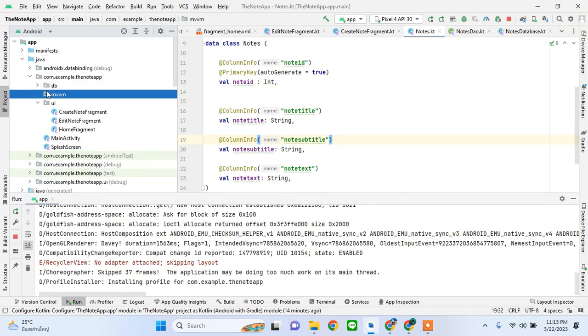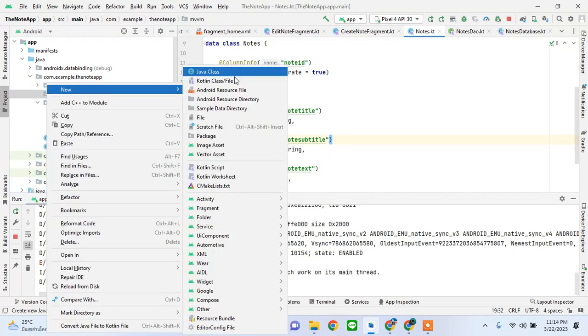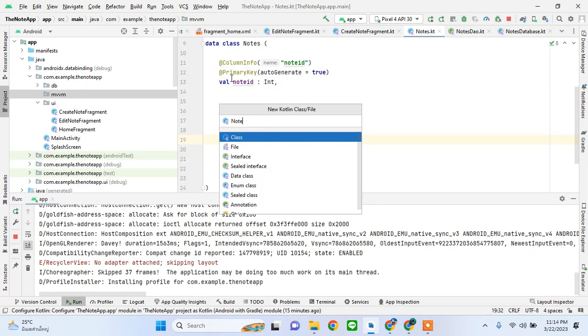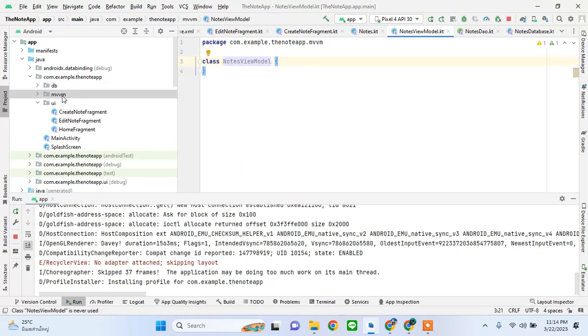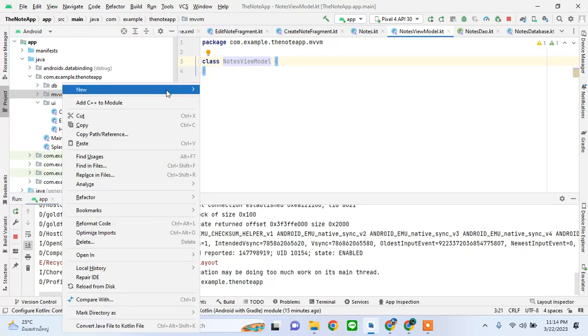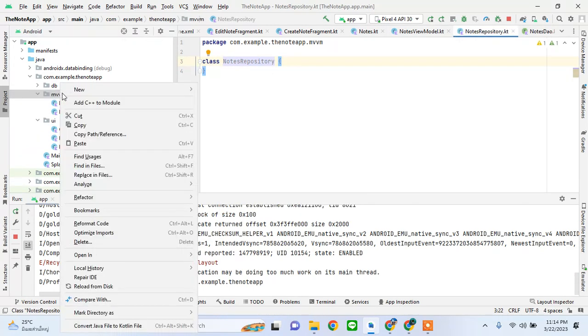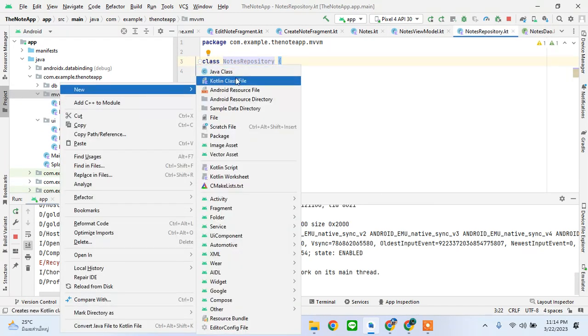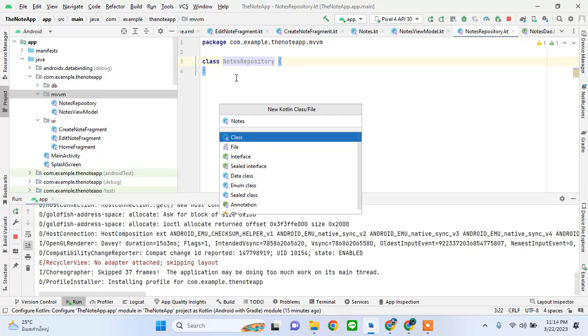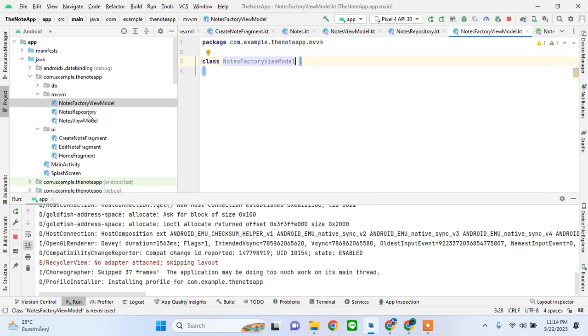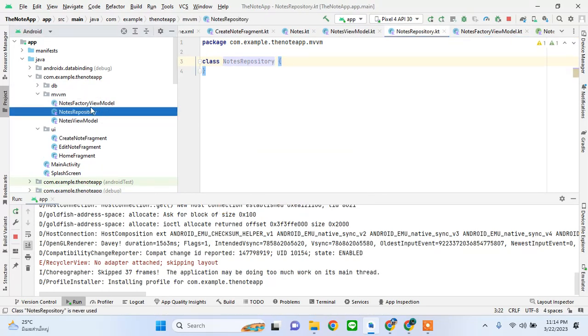So what I'll do here is I'll just go to the MVVM folder and create some of the files that we need. So I'll just name it Notes View Model. Okay, and I'll just create one more, Notes Repository, and Notes Factory View Model.